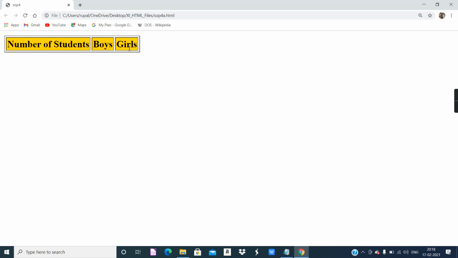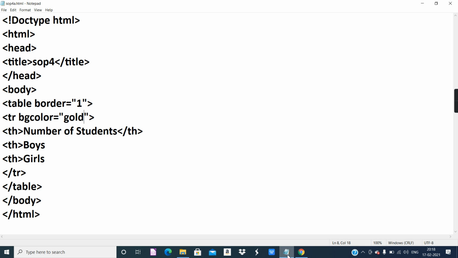Refresh. Now we can see some gaps in the border. Okay, there is cell spacing, and in our actual output there is no cell spacing, so we have to remove it. How to remove cell spacing? Use the attribute in the table tag.